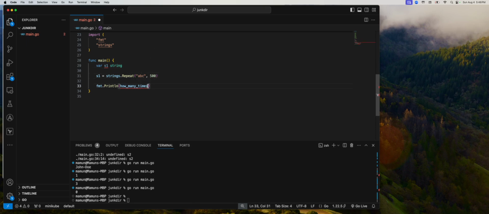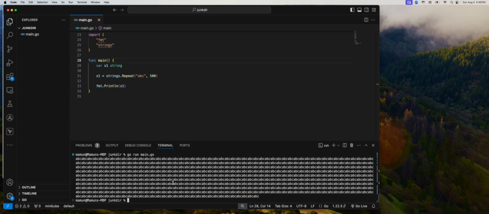And it didn't complain. And now we're going to print out S1. Let's save that. No syntax errors. Let's run the program. And boom, 500 times of ABC, ABC, ABC. All right. That was fun.